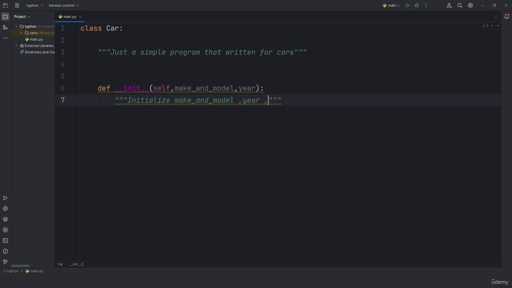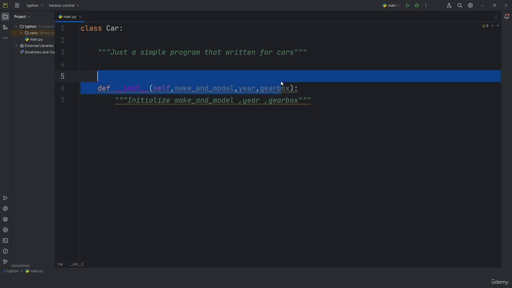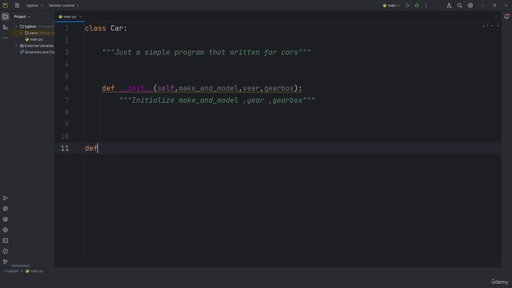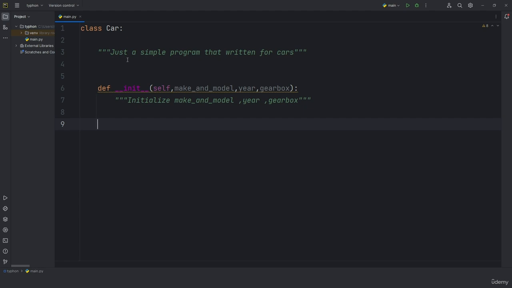And let's actually add the gearbox also, right? So here we will add gearbox. Gearbox can be automatic or manual. CVT is a different kind of gearbox, but it's still a gearbox, right? But in this case, we will add just automatic and manual gearboxes in our cars. We will also define a method inside the car class. Here we have this indentation, and here we will define the drive method inside this car class.